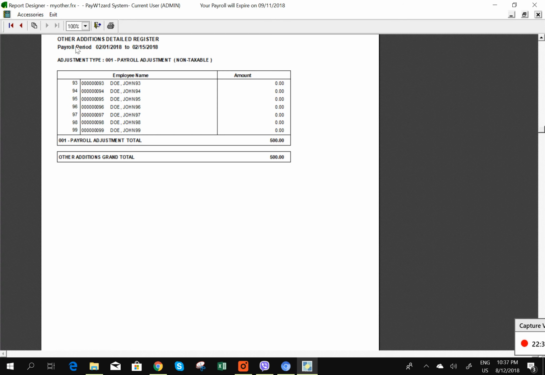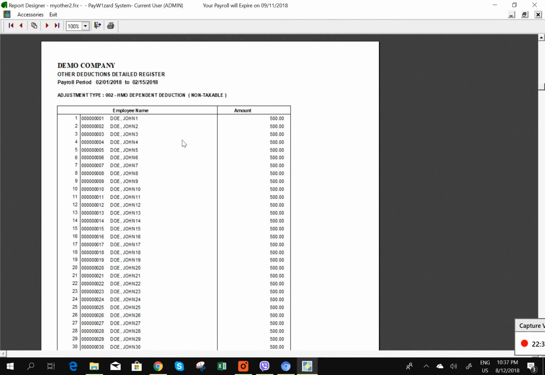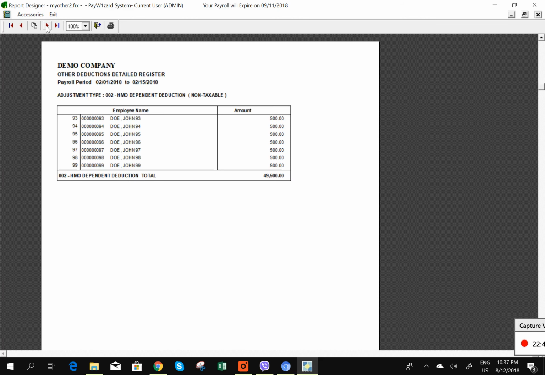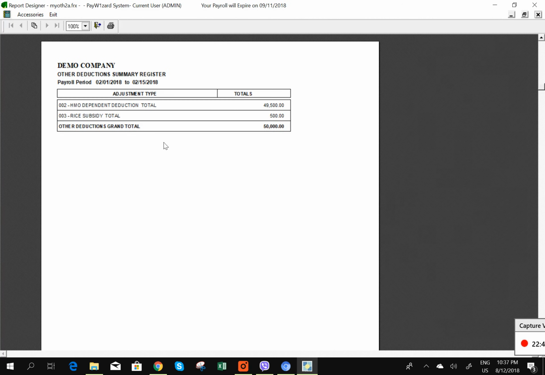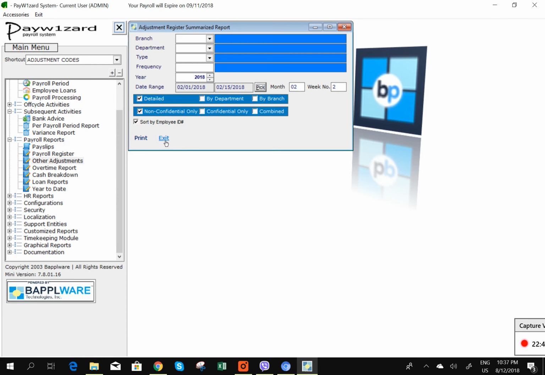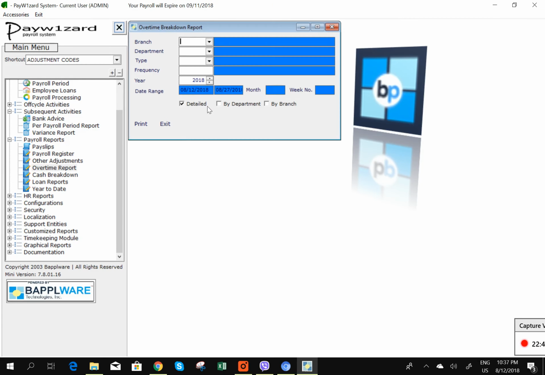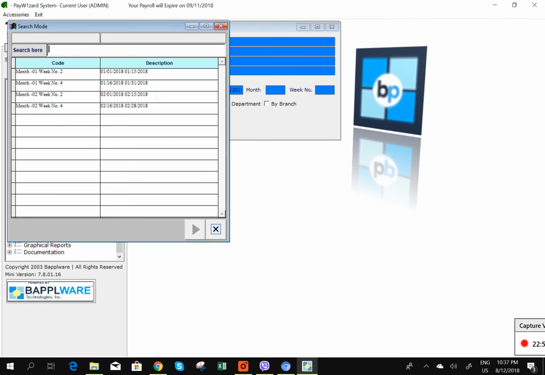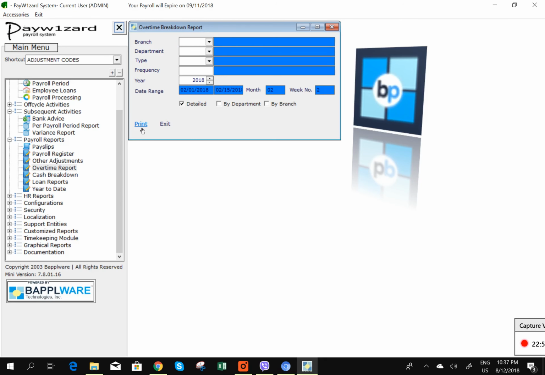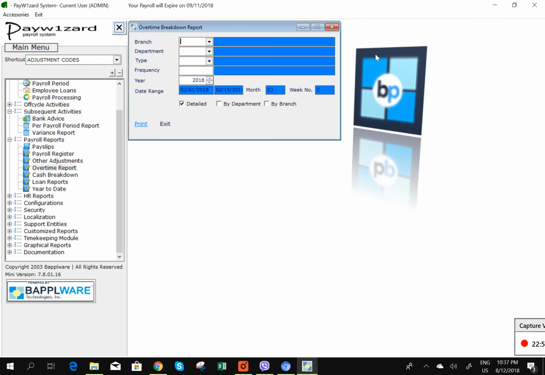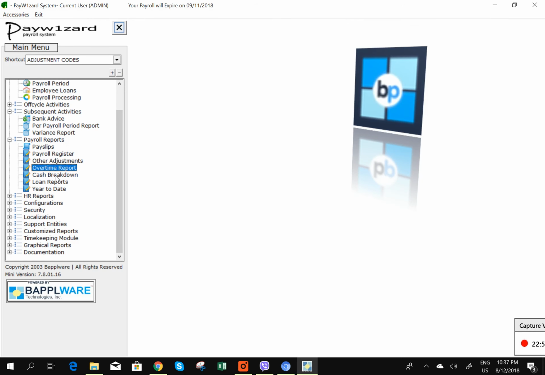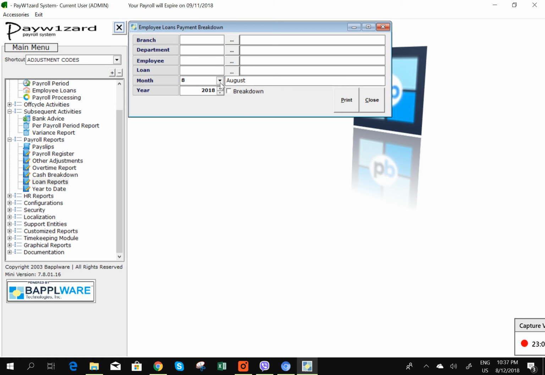Other information is not available. So this is the HMO. Okay, so you can also generate reports like the overtime report. If you have overtime, just click the date range and then print for the overtime report. So this is the overtime report for that cutoff. And you can also print the loans report if you have loans.